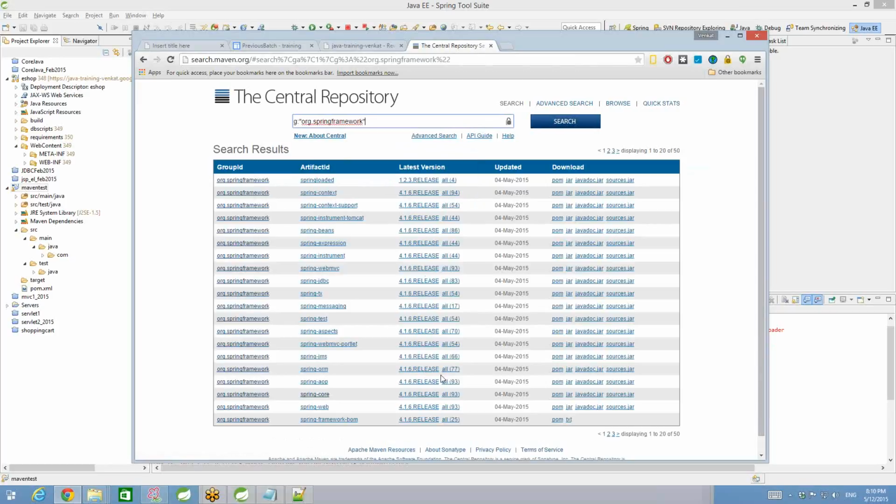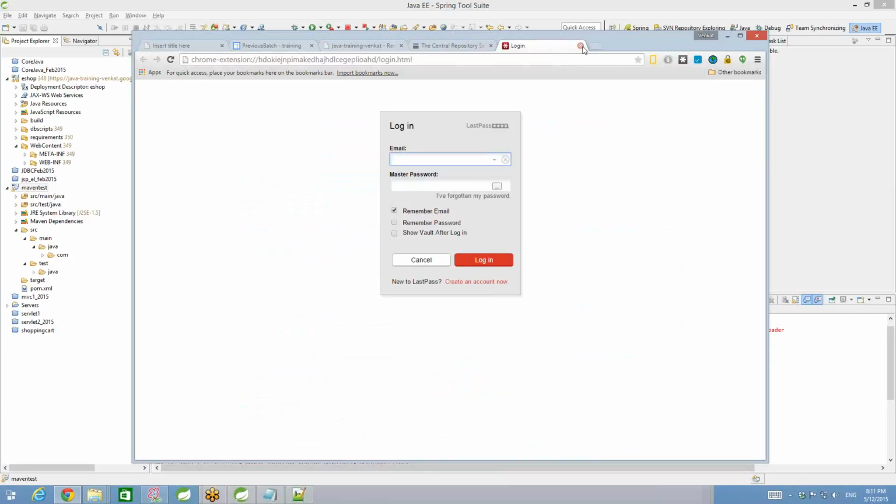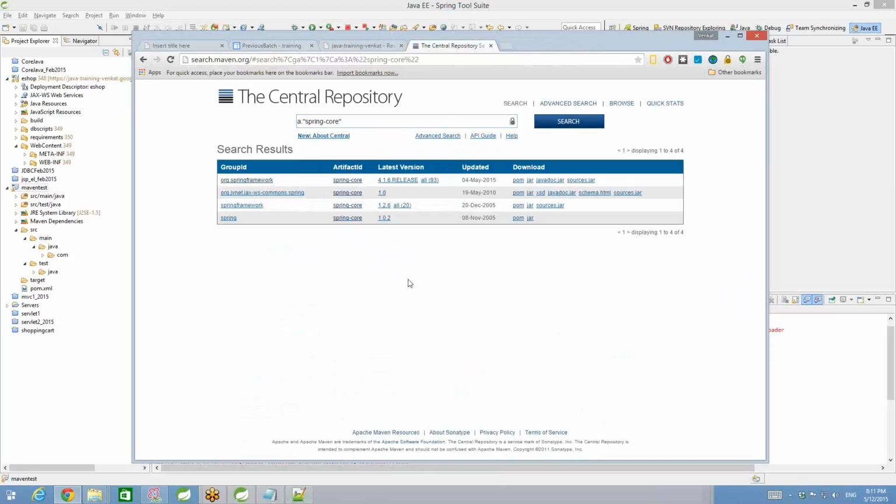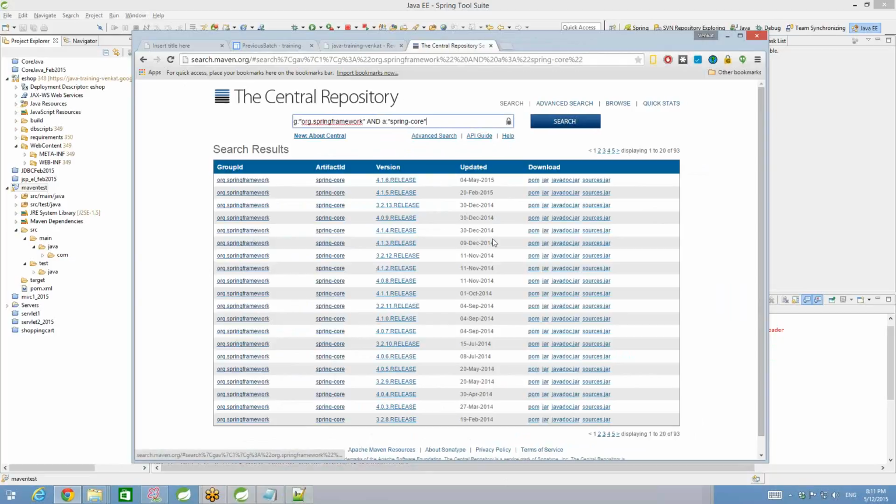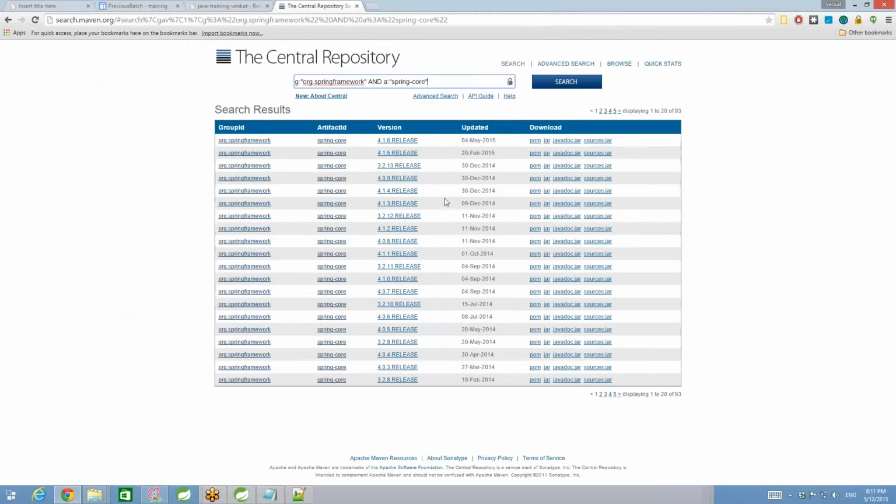So if you look at the Spring org.springframework, okay, with this group ID, these many artifacts are there. Spring core. Let's say Spring core. So this is the jar file 4.1.6. If you want to look at all the releases, you can go all. This is 4.1.6. This is 4.1.5. This is 3.2.13. This is 4.0.9, 4.1.4, 4.1.3. You can get any jar files. You can actually go download the jar file also.